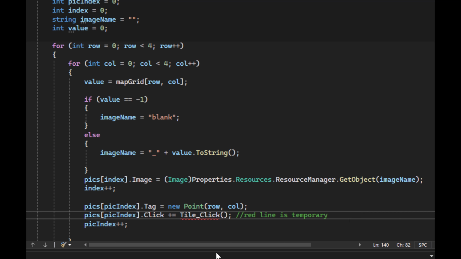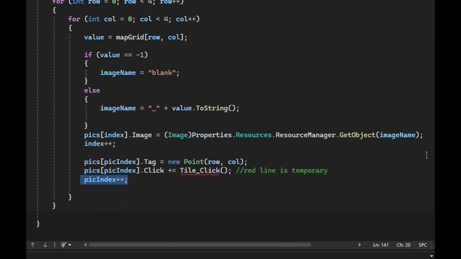It will go away as soon as we code out the tile click event. And then I simply increment pick index, so it goes to the next one. This will run through every value in my 2D array, assign the correct image based on the 2D array, and then get the row, assign it a row and column. And .tag just allows you to add some extra data that it may not have.